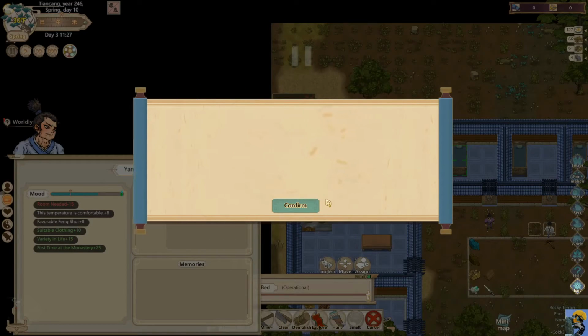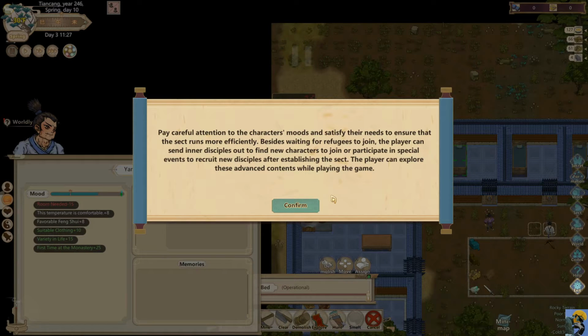Confirm. Pay careful attention to the character's moods and satisfy their needs to ensure that the sect runs more efficiently. Besides waiting for refugees to join, the player can send inner disciples out to find new characters to join or participate in special events to recruit new disciples after establishing the sect. The player can explore these advanced contents while playing the game.